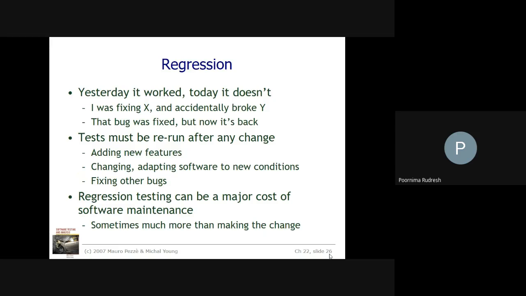For example, I was fixing the fault X, which means the fault X had occurred and was corrected, and next we accidentally broke Y, or Y errors accidentally occurred. If that is affecting the system performance, then we need to identify such types of errors and correct them. It means that the bug was fixed, but now it is back. Even though the error was corrected and the system was working fine, the error may occur once again, which may affect the system performance, and that we need to check.